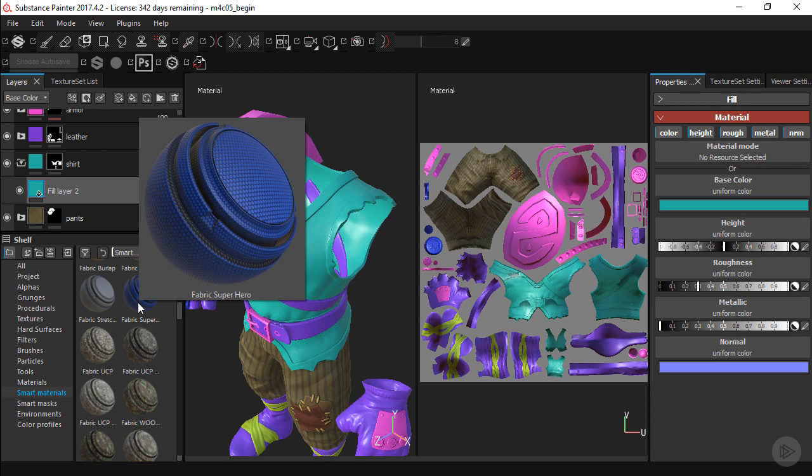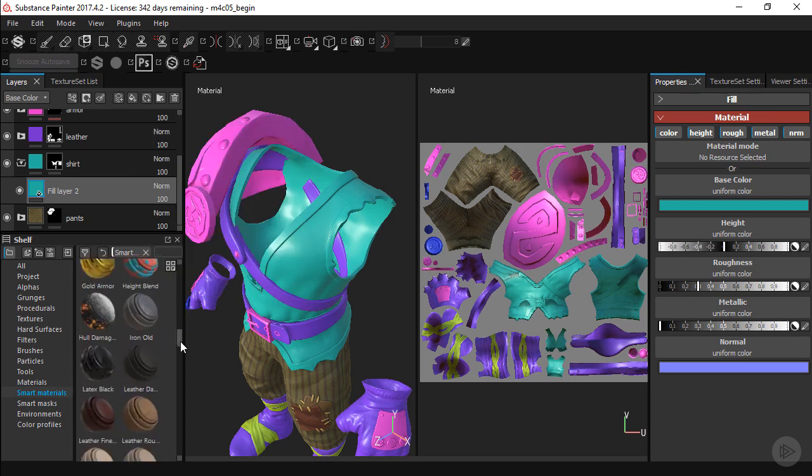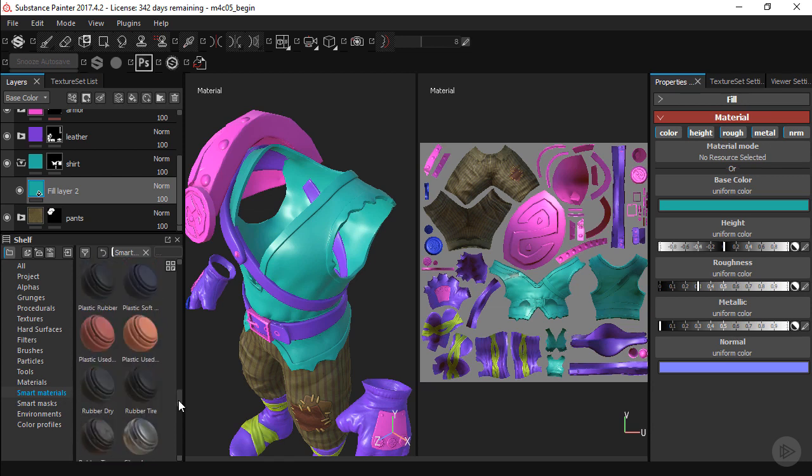But just because this has the name fabric doesn't mean that's what we have to use it for. These smart materials are meant to be starting points. In fact, I'm going to come down here and use one that is actually called plastic used up. And if I scroll down here and find it, there it is. This is what it looks like.